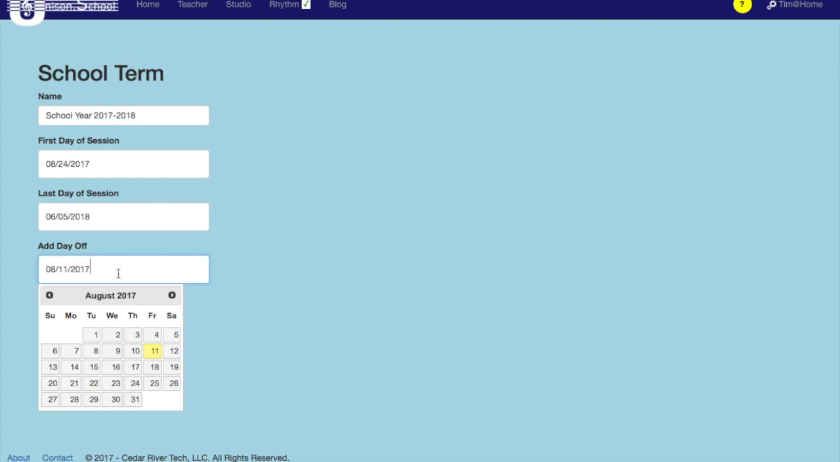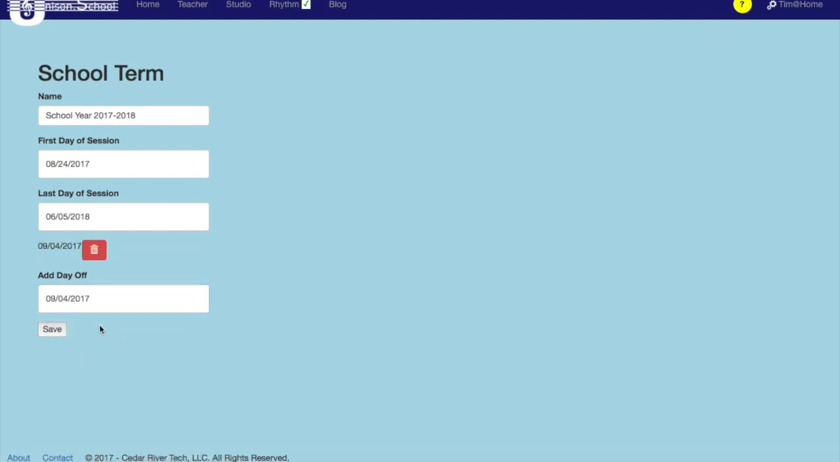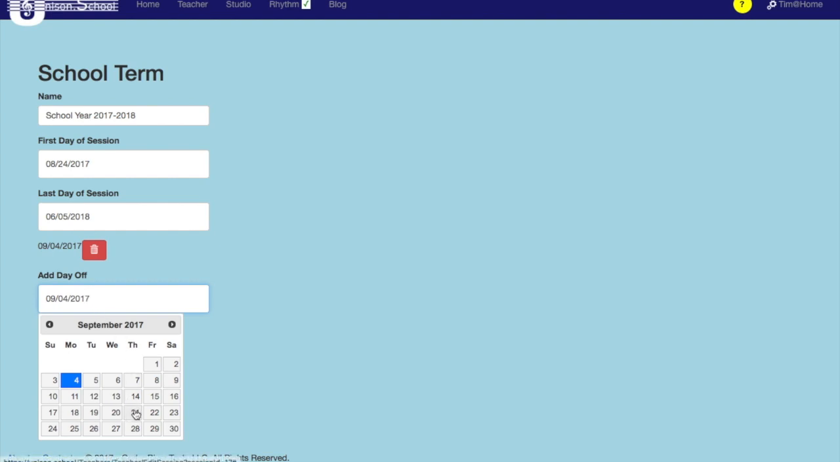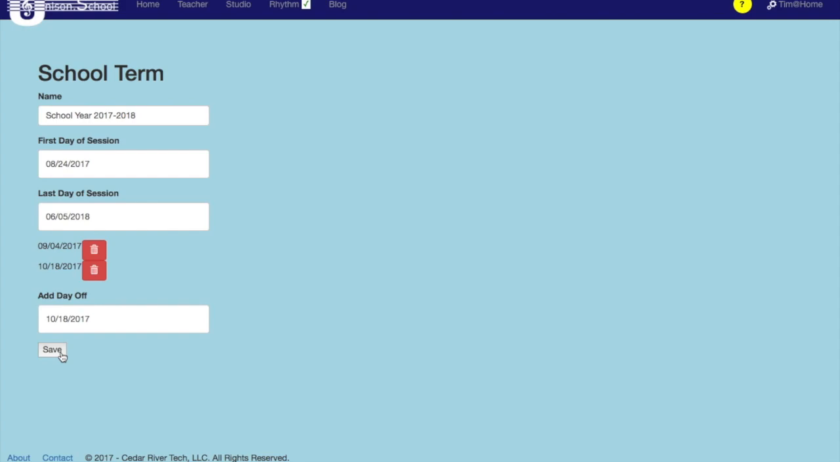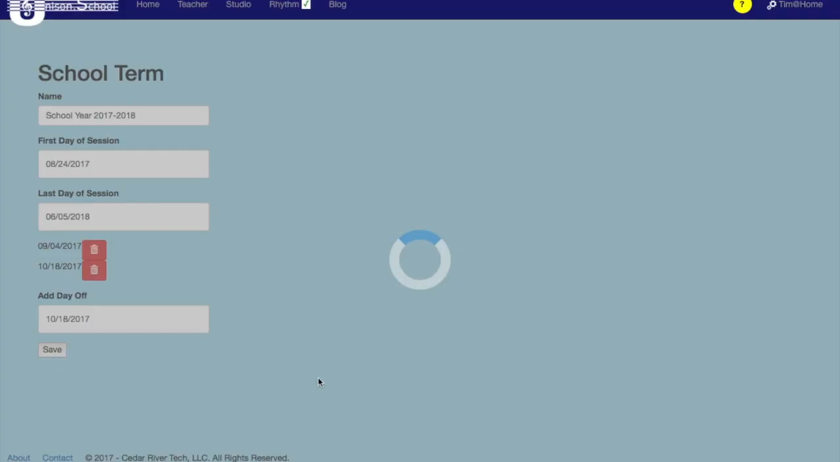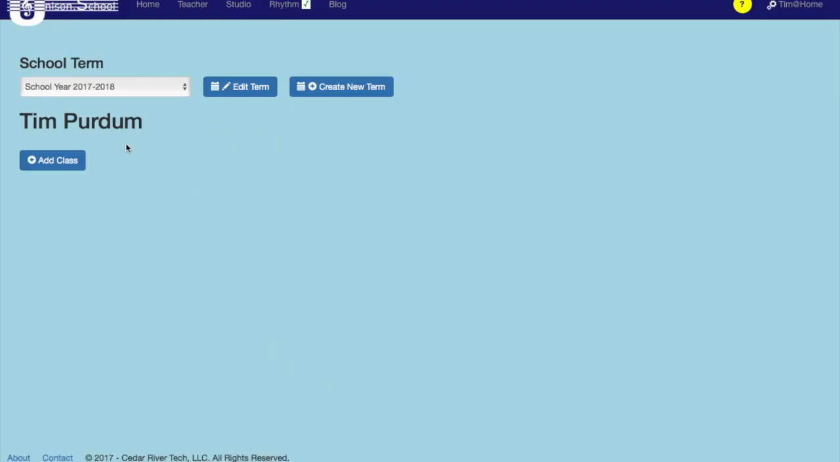And then you can also add days off. So for example, holidays and conferences, professional development days, anything like that. When you're done, click Save, and you have a new school year.